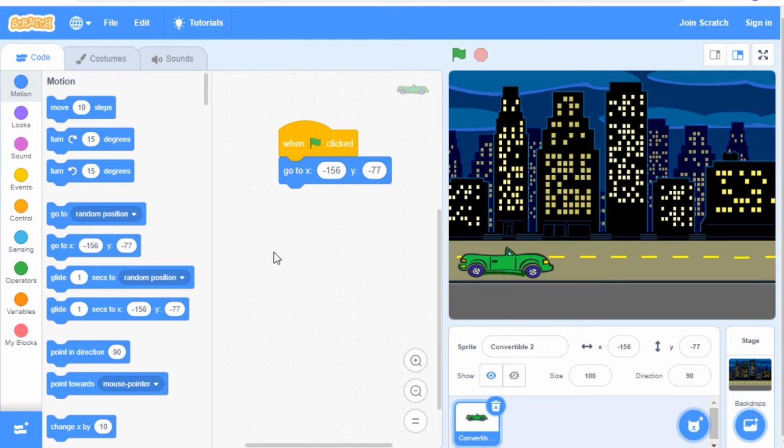Now you see that this block has the same coordinate values as the values in the Sprites pane. X is negative 156 and Y is negative 77. This means that we don't have to change these numbers. Now watch what happens when I move the car anywhere else on the stage and then press the green flag. My car goes back to the location that I've set in this XY block.